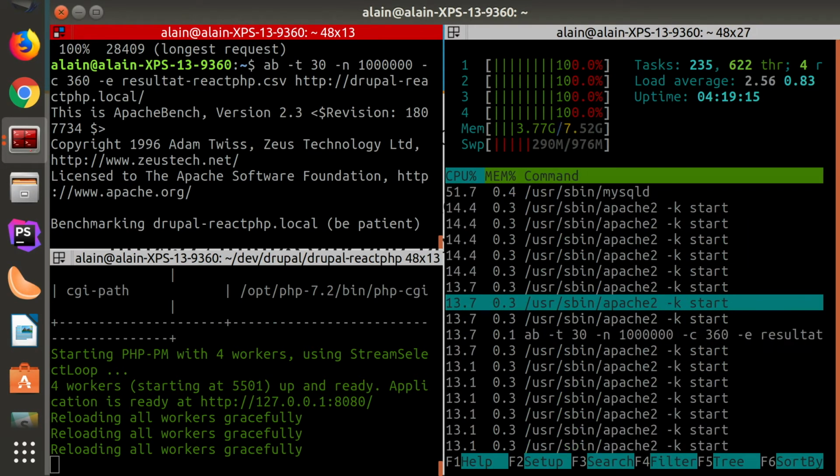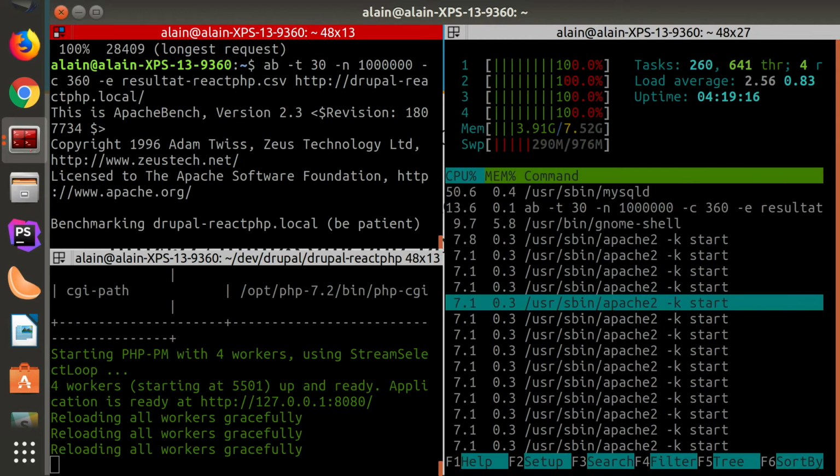You see all the Apache workers. There's more than the page can show for now. You see the CPU is 100% everywhere. The load average is going to 28.2, 32. It's going a lot higher.